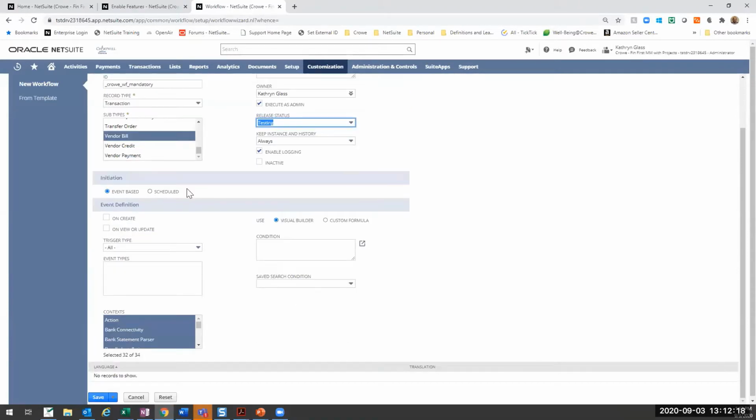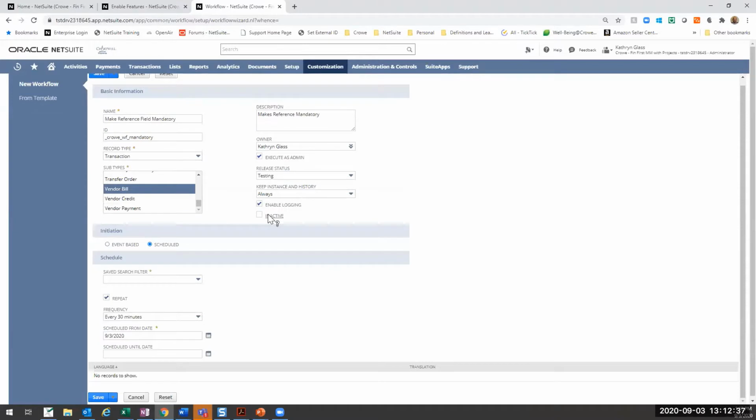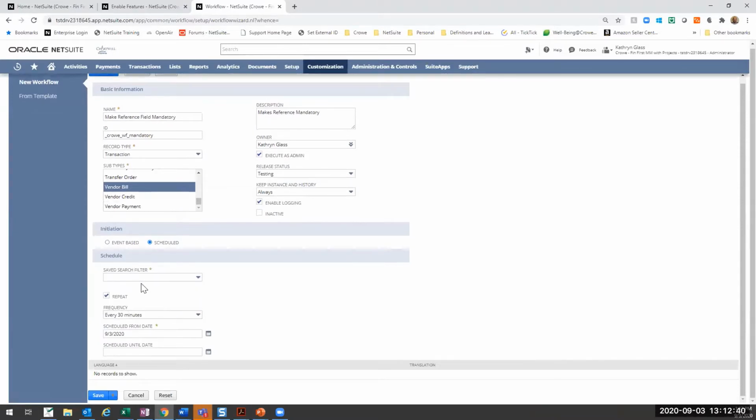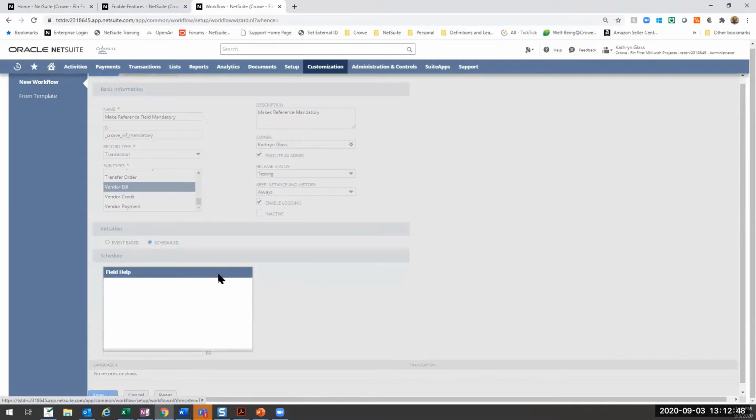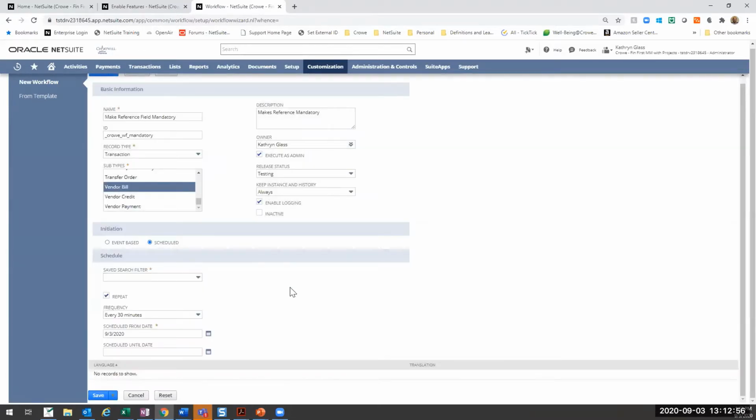In this case, I'm just going to have it as testing, and I'm going to keep it as always for logging. Then we come to the initiation of the workflow. Initiation basically means when the workflow is going to kick in, when it's going to work and do what you need it to do. You have two options. One is event-based, so when something else happens, or you can do it scheduled. Scheduled just means the trigger is going to be based on a specific saved search. So you have a filter, so it knows what to run on, because it's not an event. It's not working when you're actually doing something in the UI.